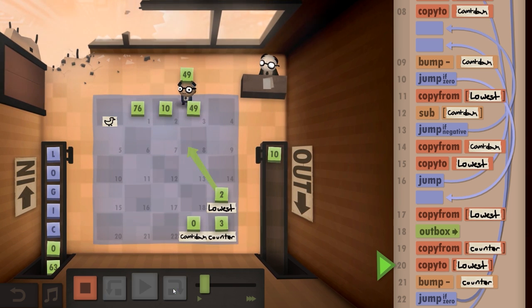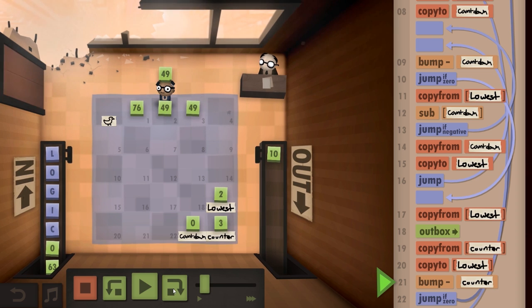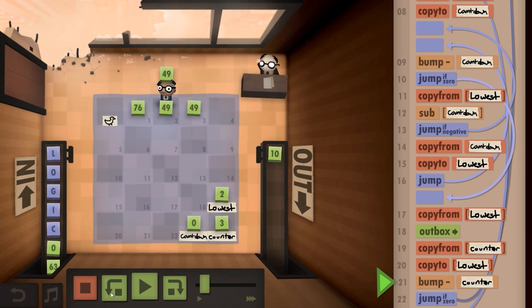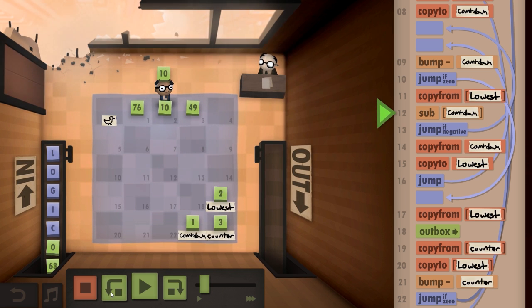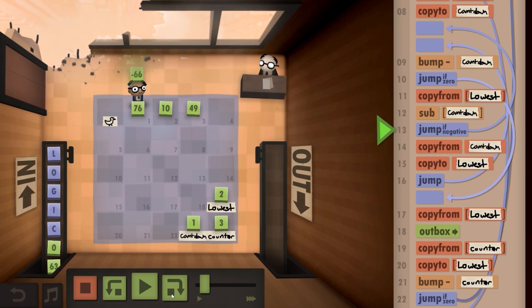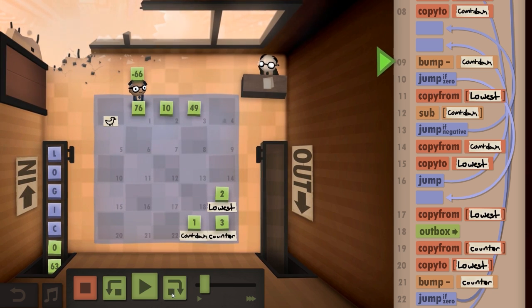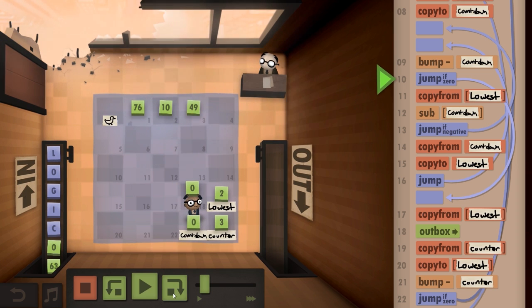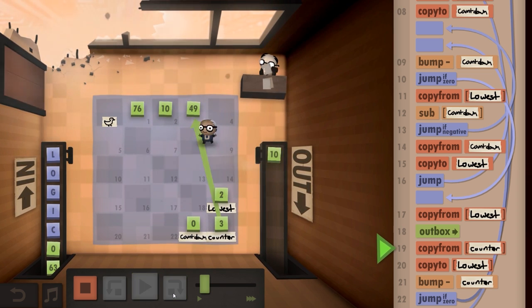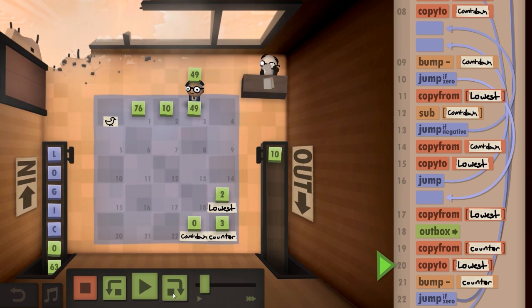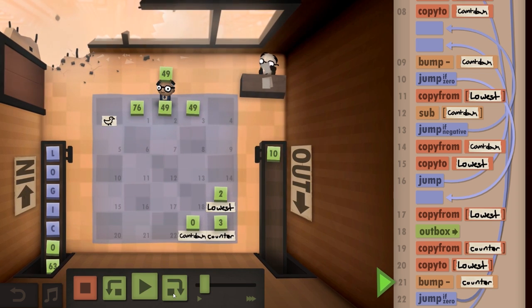Okay, so we now copy what is now known as the lowest, because if you notice, we've bumped down. Okay, let's roll it back a little bit. I'm getting ahead of myself here. Okay, so currently 10 is the lowest, we put it in the outbox. Now we grab from the counter, which is the last one on the list, and we're effectively shoving it down.